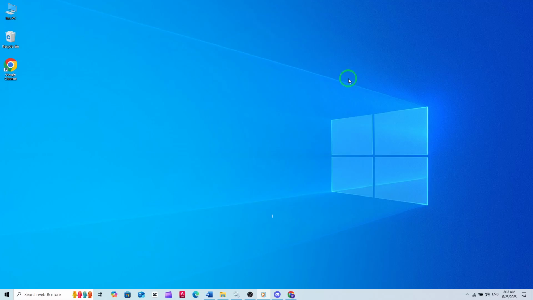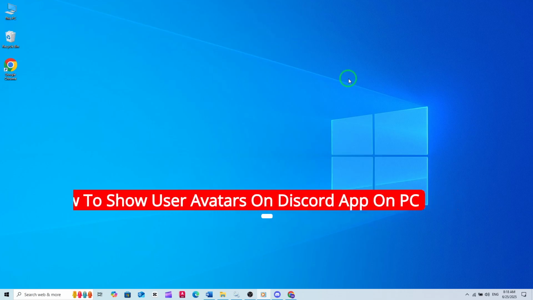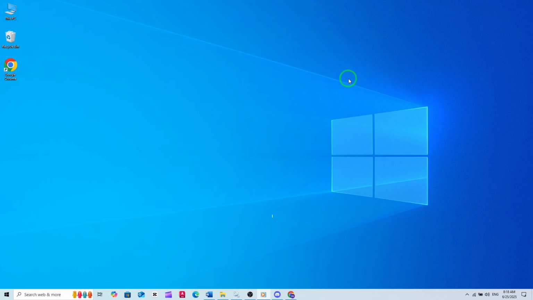Welcome! In today's video, I'll show you how to display user avatars right next to messages in the Discord app on your PC using the latest update. If you're tired of seeing just usernames in chat and want those colorful profile pictures to pop up again, this guide is for you. First, make sure you have your Discord app open on your computer.